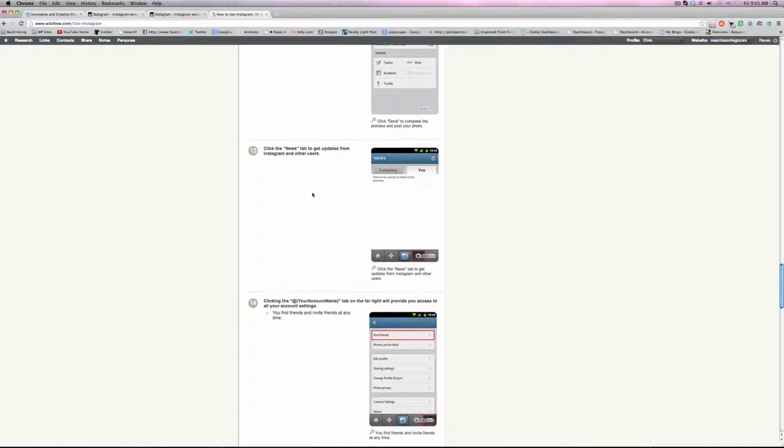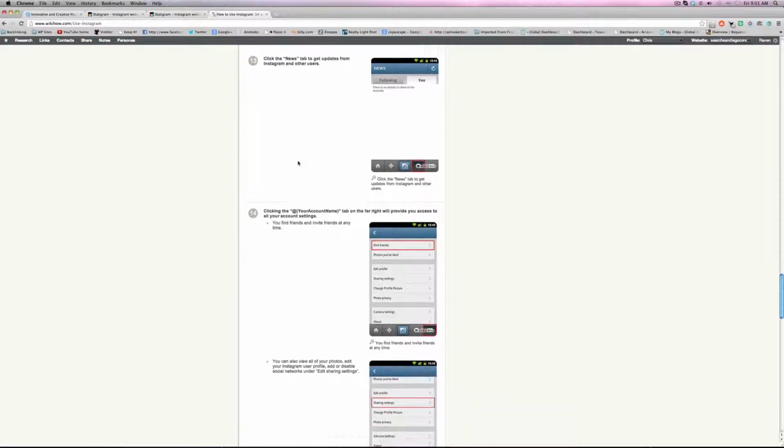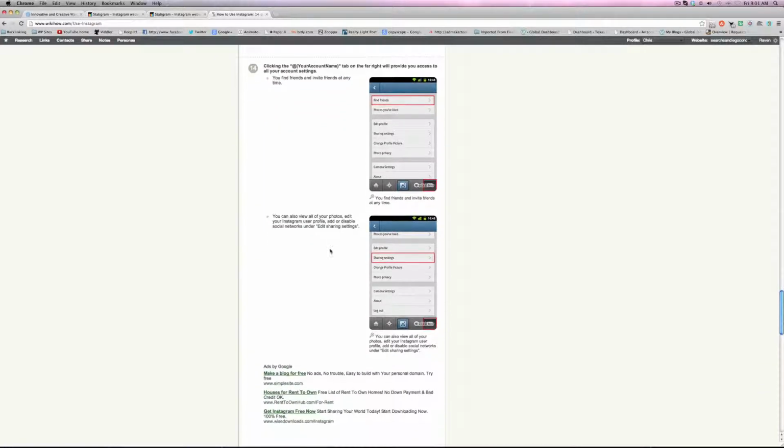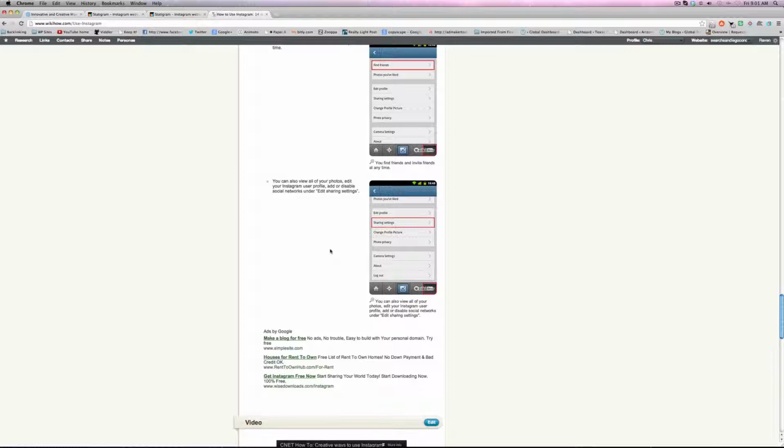The next step is that you can click on the News tab to get up-to-date information from your Instagram and other users on Instagram. By clicking on your account name, which is this section right here, it'll provide you access to all of your account settings. It'll help you find friends and invite friends at any time. And then you can also edit your Instagram profile, disable social networks, and edit your sharing settings as well.